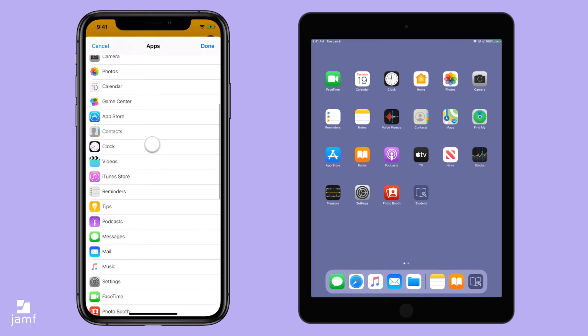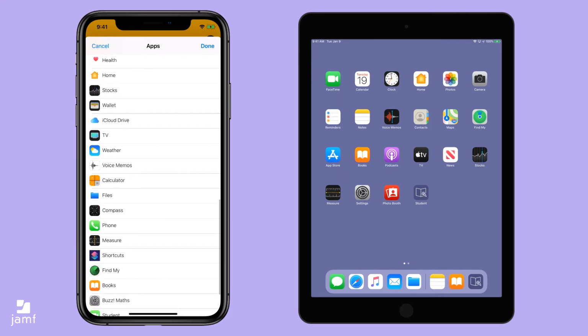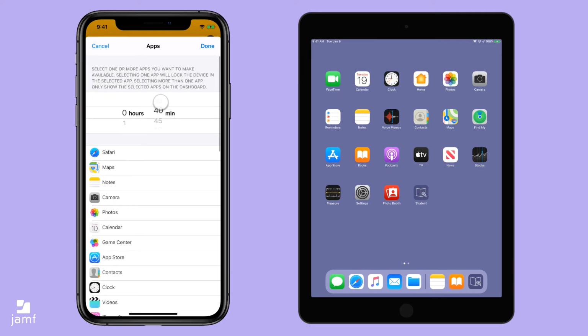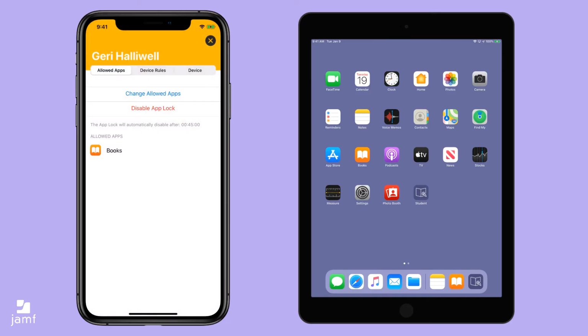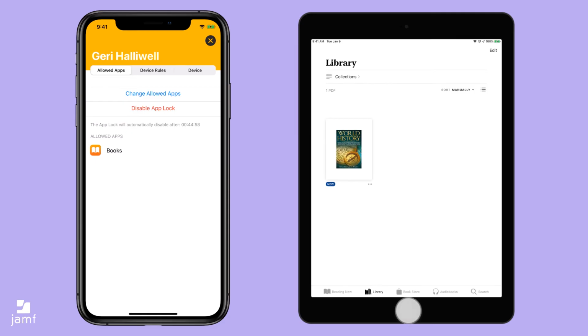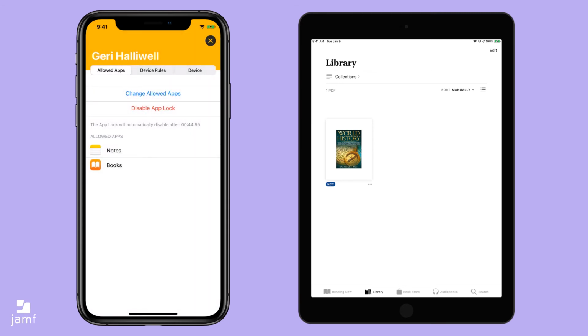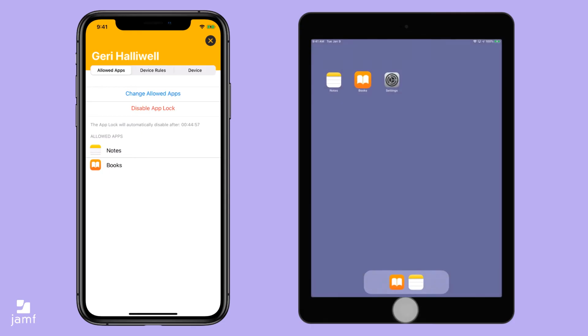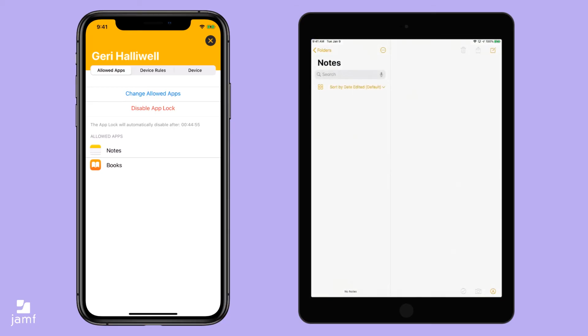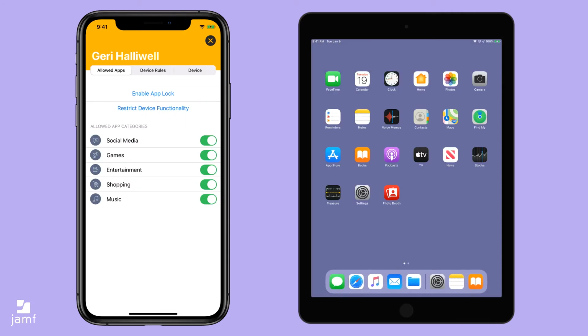Is it time to read a book? Select whichever app your child uses to read books, set a time limit, and hit Done. Your child's device will now be locked into their book reading app until the time limit is up. Did they need to take notes too? Tap Change Allowed Apps, add whichever app they use to take notes, and hit Done again. Now they'll be able to exit their book reading app, but the only other app they'll be able to use is their note-taking app. If they get done early, just tap Disable App Lock on your device and their device will go back to normal.